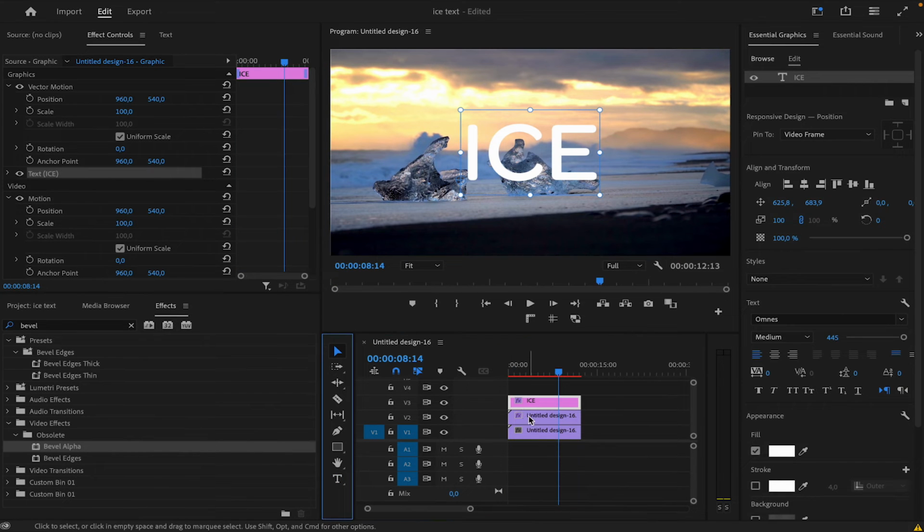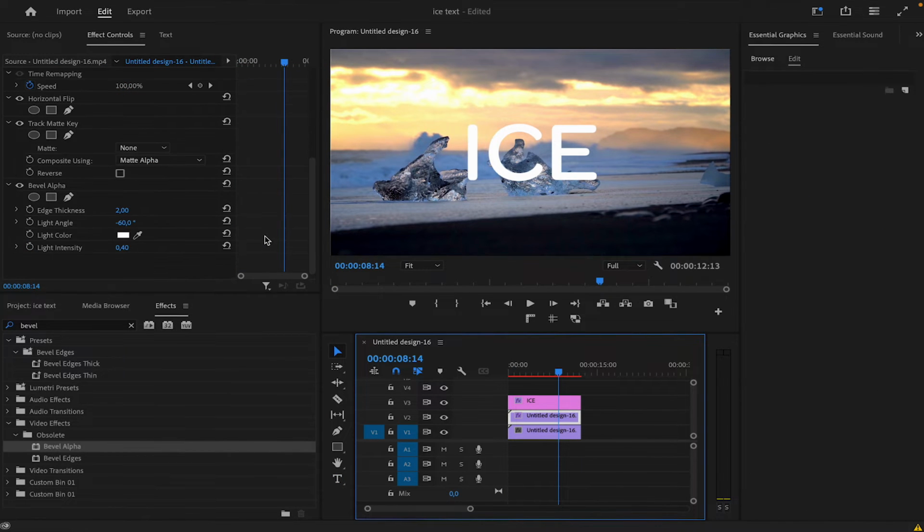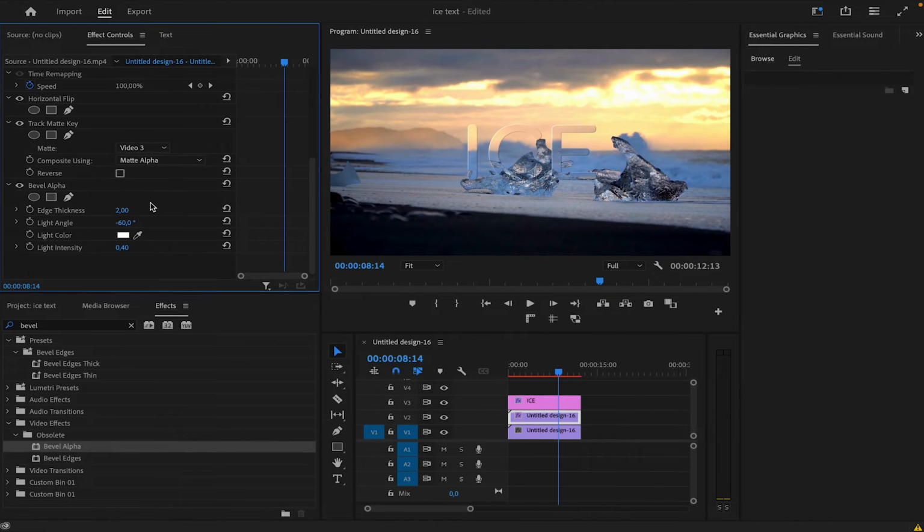Moving forward, highlight the second layer, then head to the effect controls panel to set the matte to video 3 and fine-tune the bevel alpha effect. Adjust the edge thickness to 5, angle to minus 160, and the light intensity to 1 for optimal results.